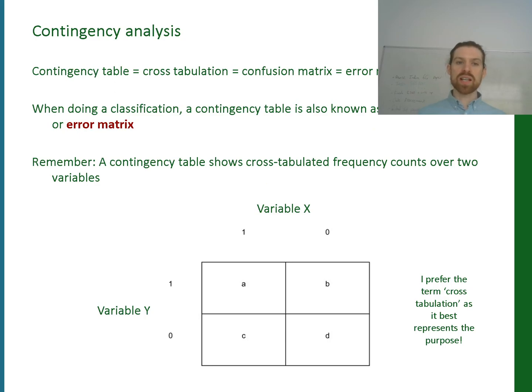So, contingency analysis is called a variety of different things depending on which field you're in. It can also be referred to as cross-tabulation, a confusion matrix, an error matrix. So when we're doing classification, it can be called a variety of different things. I prefer just calling it a contingency table, a cross-tabulation table, because I think it's easier to understand. But essentially it's a matrix.